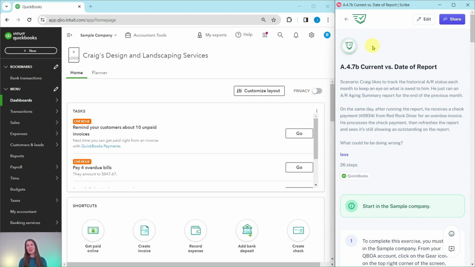Let's dive right in and read through our scenario. Craig likes to track the historical AR, or accounts receivable, status each month to keep an eye on what is owed to him. He just ran an AR aging summary report for the end of the previous month. On the same day after running the report, he receives a check, payment number 0934, from Red Rock Diner for an overdue invoice. He processes the check payment, then refreshes the report and sees it's still showing as outstanding on the report. What could he be doing wrong?